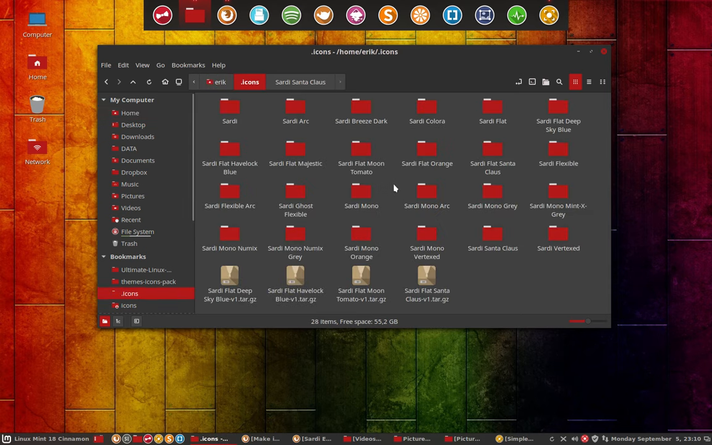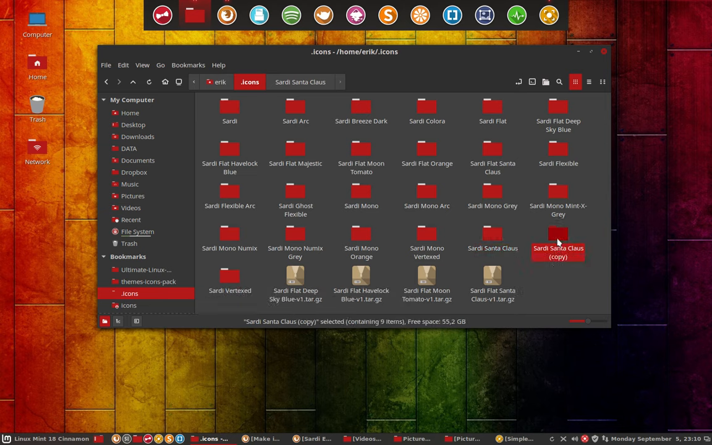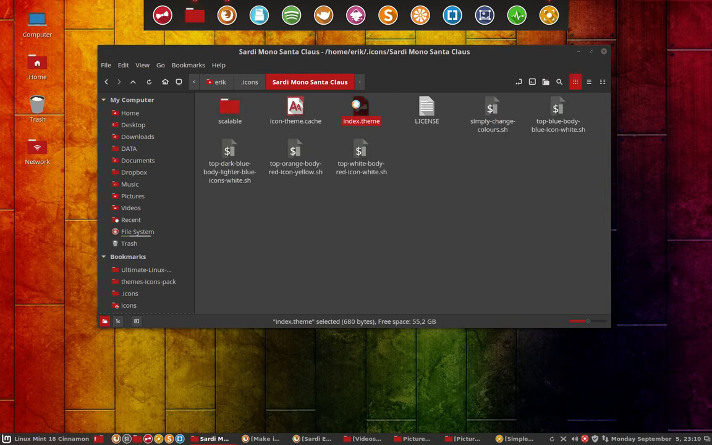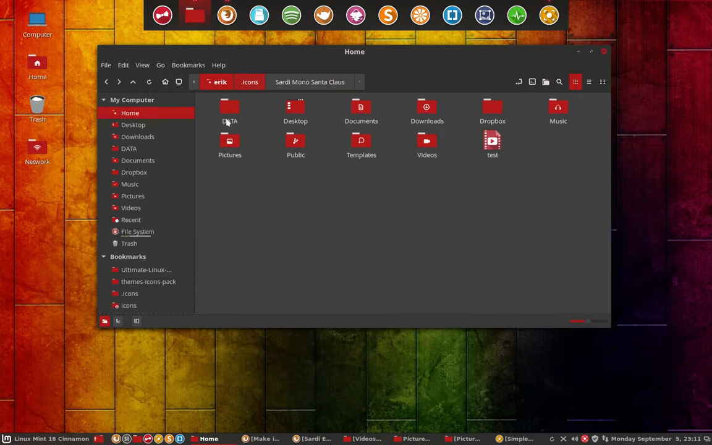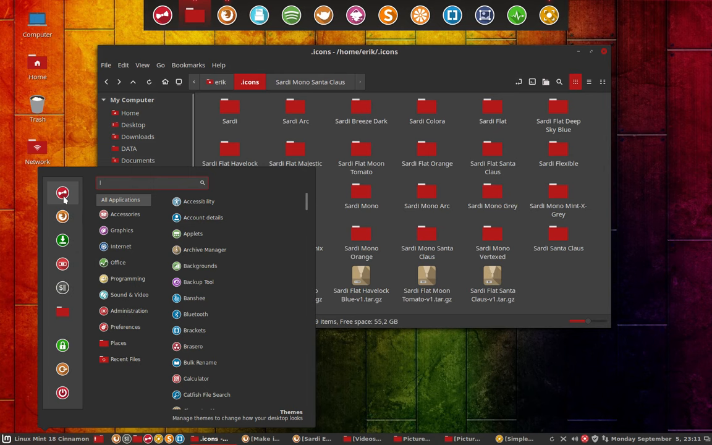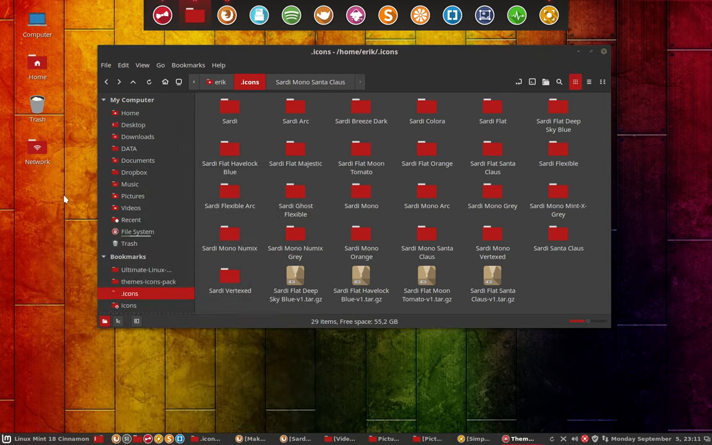Even a step further. What if we take this one, Sardi Santa Claus, Ctrl C, Ctrl V, and then make a change to Sardi Mono Santa Claus, because I like these mono icons. Great, but then you should go into the index theme, Sardi Mono. Save, and then voila, and then go select it. Now we have a new theme, Sardi Mono Santa Claus.